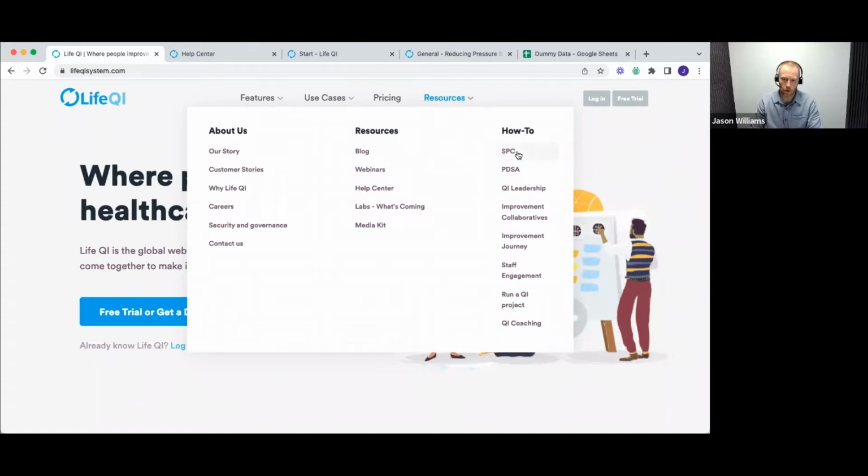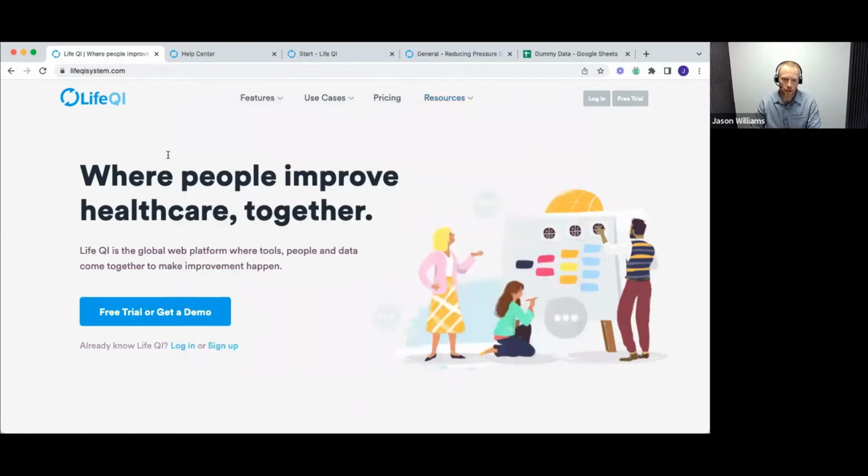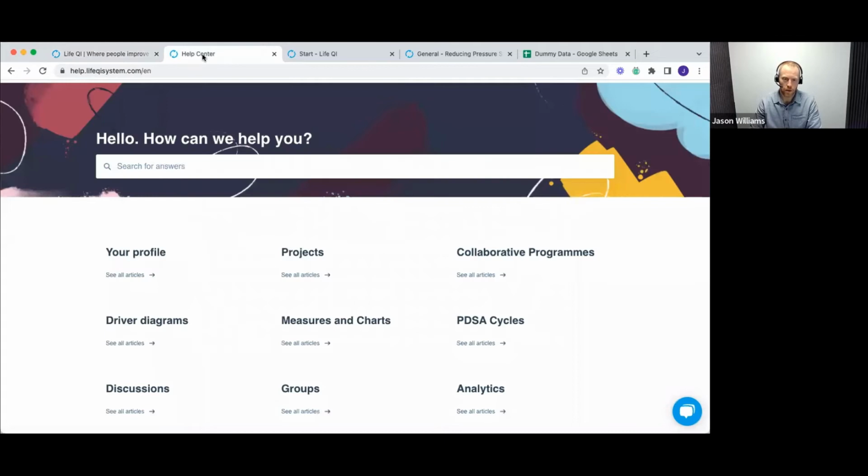And then over on the right, it's worth pointing out these different how-to guides. These aren't specific to LifeQI, but they're all about QI type improvement topics. So if you want to read in a bit more detail about these aspects, you can get to those from there. But I'm going to head over into the Help Center first of all.